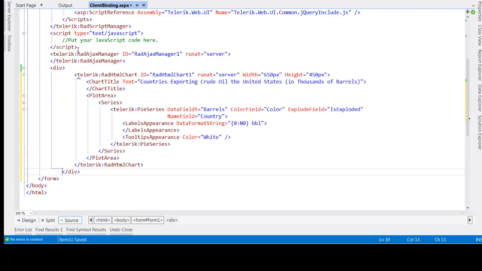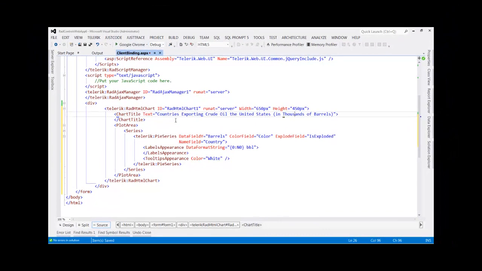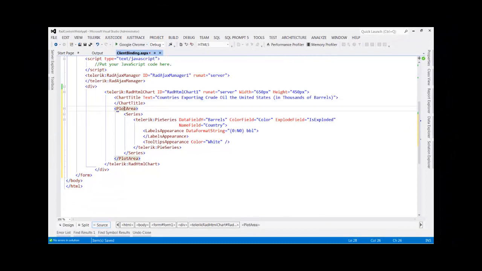So I'm going to create a chart. Call it RAD HTML chart 1, run at server, with a width and height. In this example for client-side binding, I'm going to be using the pie chart. I've set the title to countries exporting crude oil to the United States in thousands of barrels. Similar to previous demos, you have a plot area, series, and then I have said Telerik pie series. Pay close attention to these things.